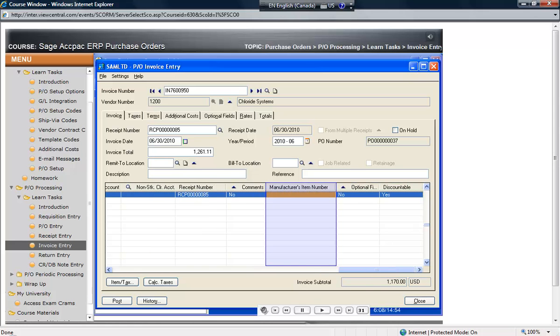The manufacturer's item number is displayed next if one was entered earlier on the receipt or purchase order. The Optional Fields field is where optional fields specific to this item detail are entered. Optional fields assigned to the invoice as a whole are entered using the Optional Fields page. Optional fields are discussed in a later session.